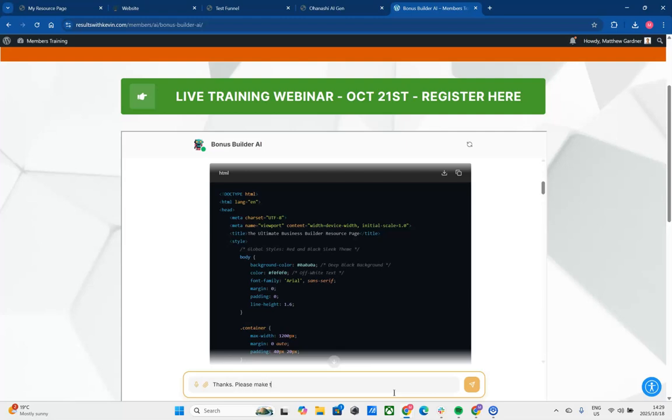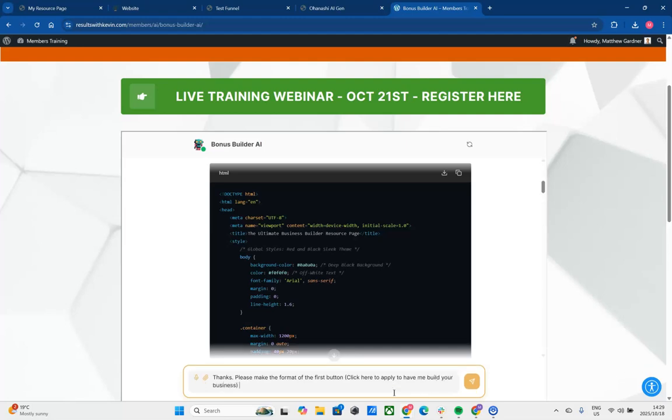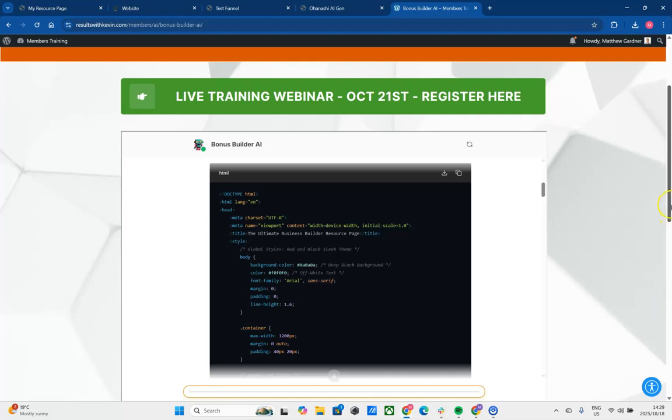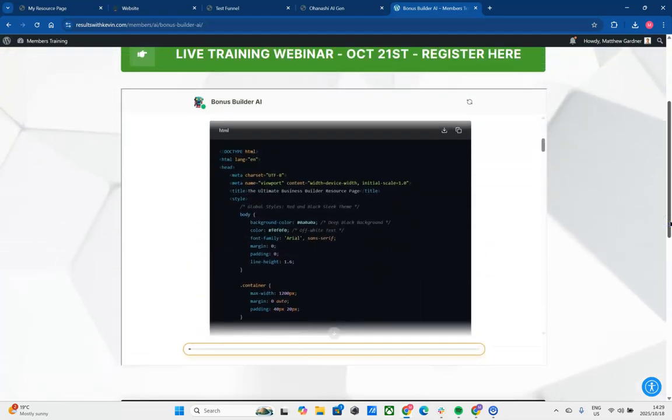Please make the format of the first button, click here to apply to have me build your business, the same as the second button, i.e. red, full, white text. Okay, I'm going to say that. So I'm just going to give it that prompt, and then I'll show you what that does. Generally, pretty easy to format these things, to talk to it, to tell it what you want.